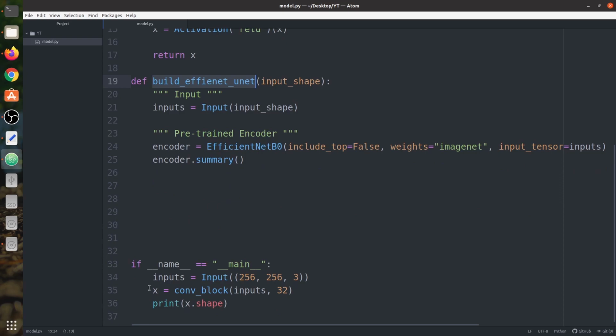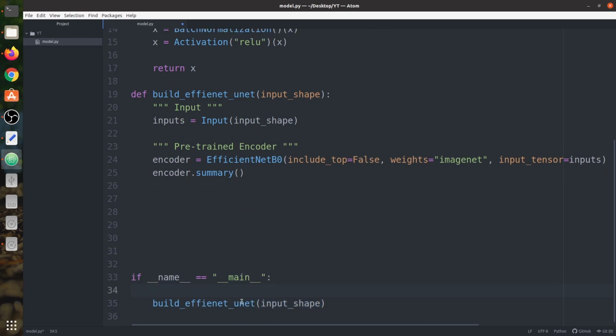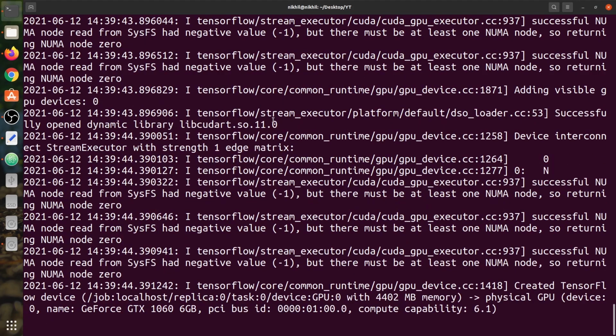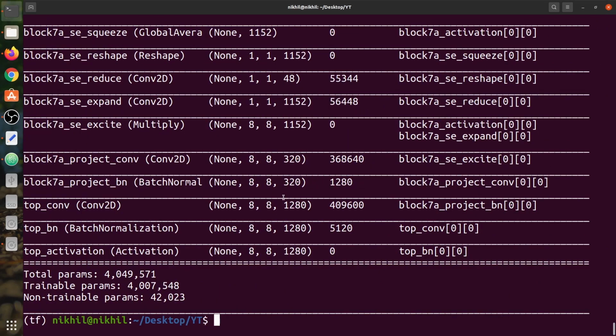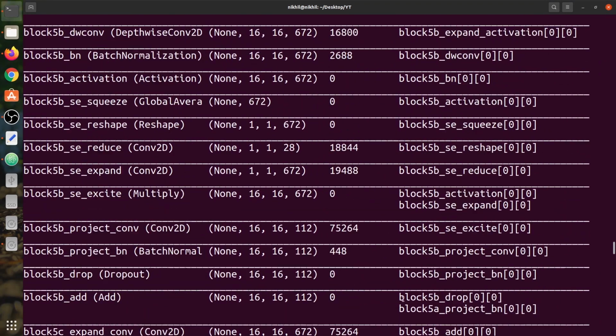Now what we're gonna do, we're gonna call this function first of all, and it would take some shape. So input shape, we're gonna define input shape as, let's say, 256 by 256 by 3. We're gonna run it. Okay, so you can see the complete architecture. It contains this amount of parameters. Now this is the whole EfficientNetB0 architecture.